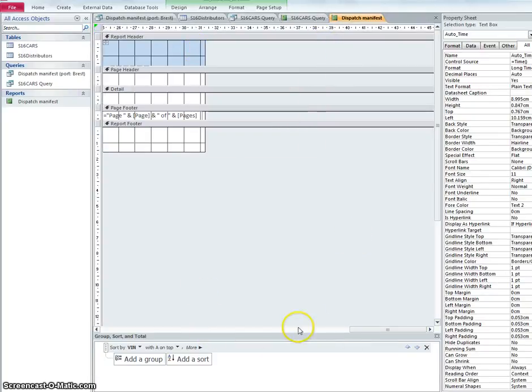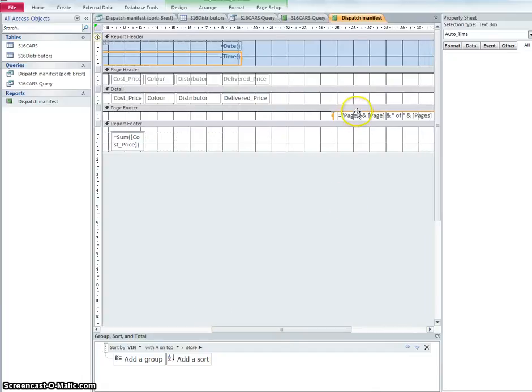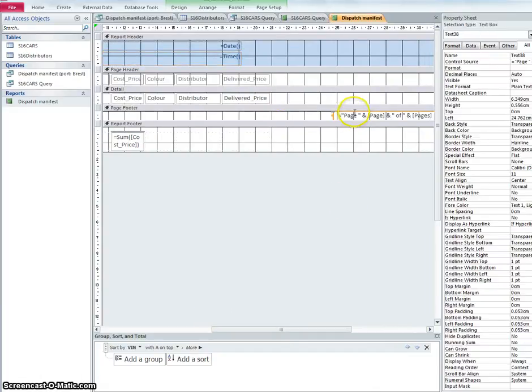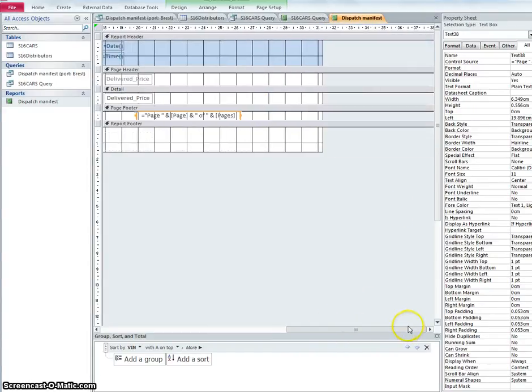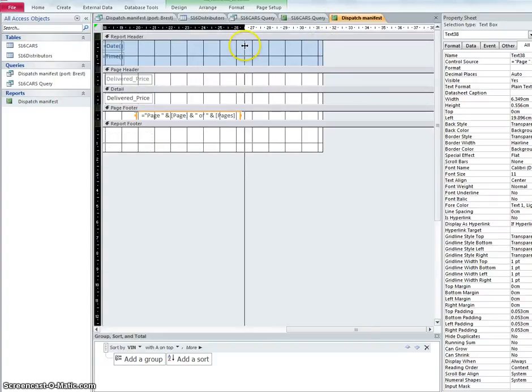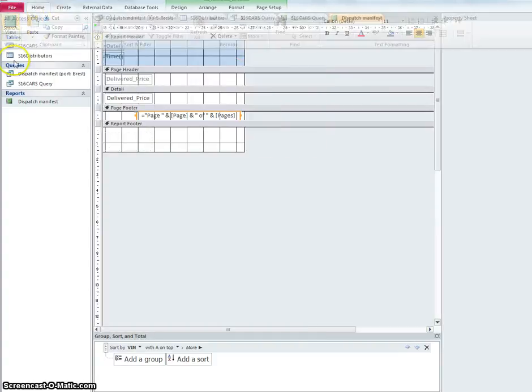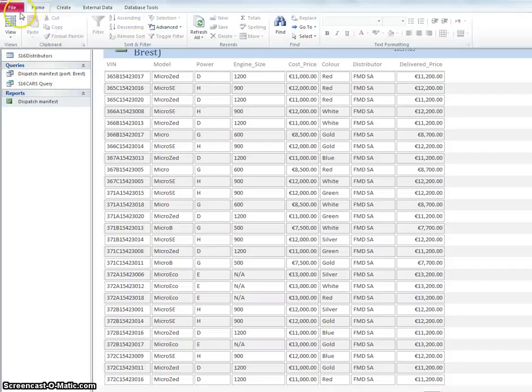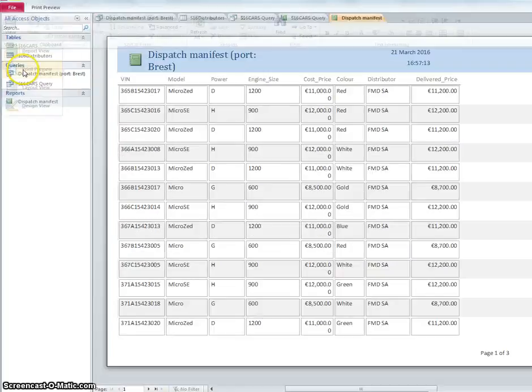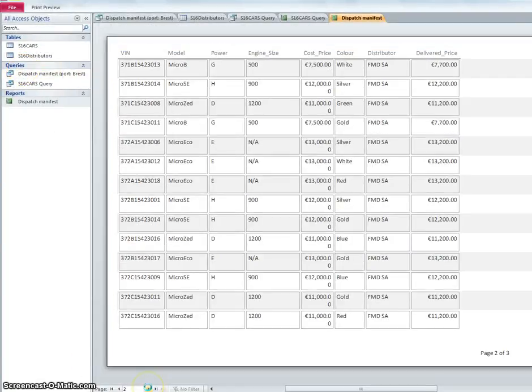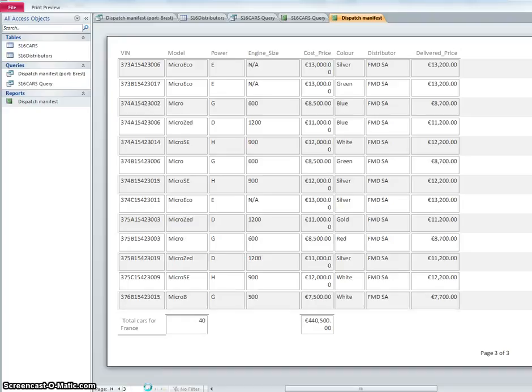Okay. I might need to move this across, it's a bit fiddly. You can mess around with it and hopefully at some point, page 1 and page 2, page 3.